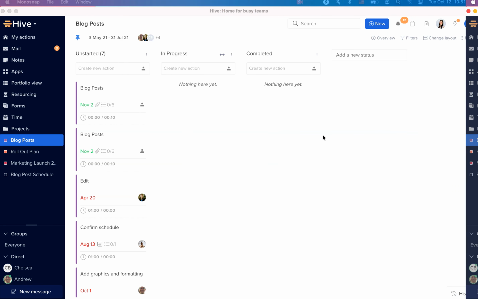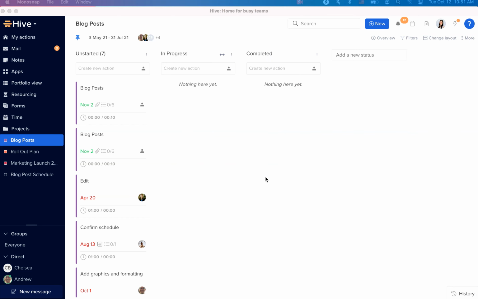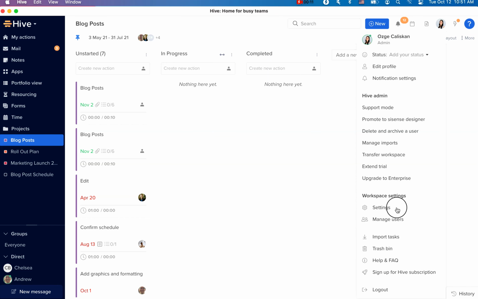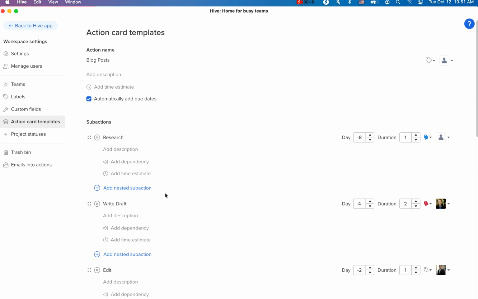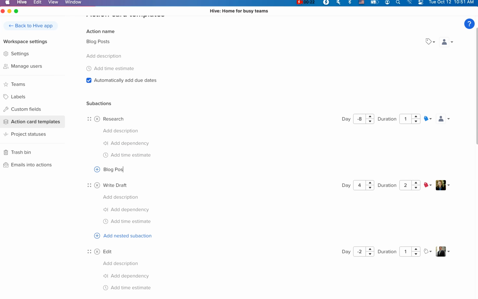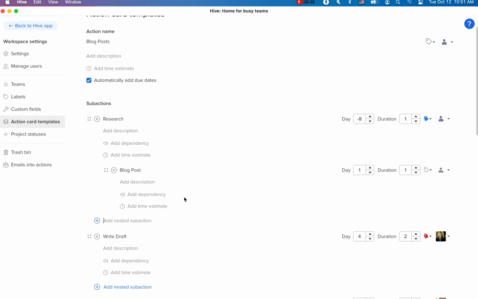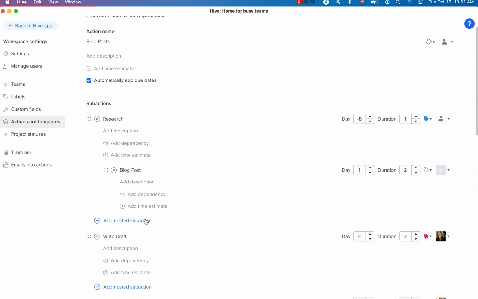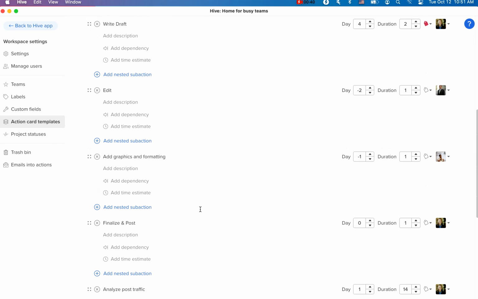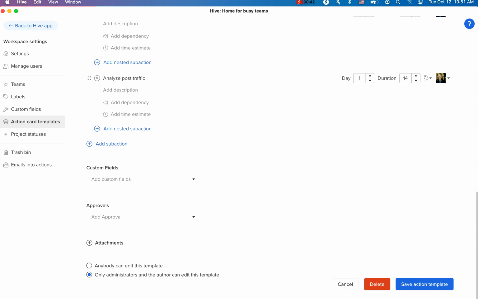You now have the ability to nest sub-actions in action templates. When you go into workspace settings, in action card templates, you will now see the option to add a nested sub-action in your template. Similar to all the other sub-actions, you can also customize the day, the duration, assignee, and even dependencies and time estimates of these nested sub-actions. Once you're done, make sure you scroll all the way down and save your template.